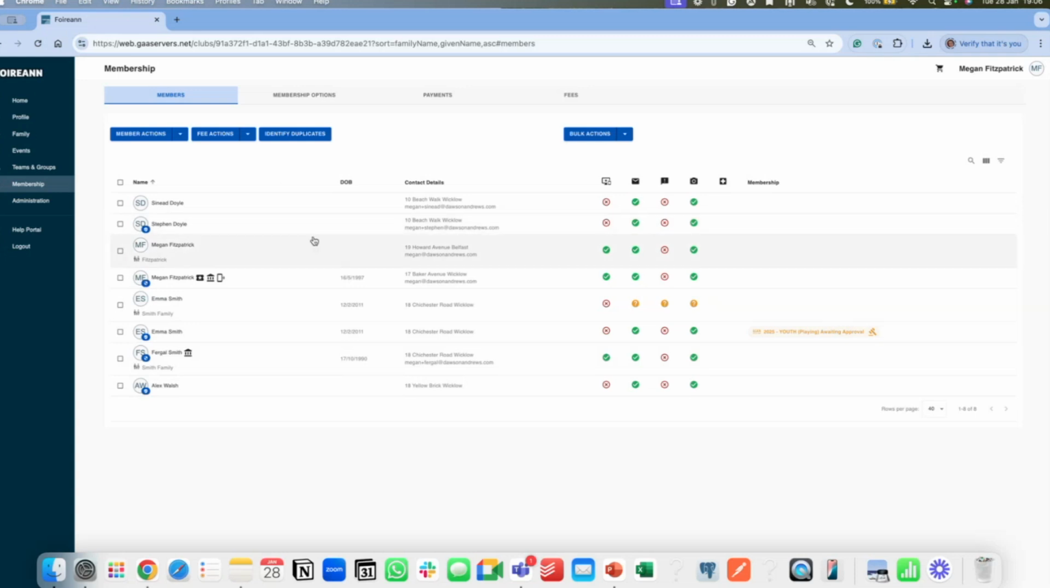first of all, this is your members table. Anybody that has your club listed in their profile will appear here. That may not necessarily mean that everybody listed here is a member. So for example, you may have parents or guardians who aren't actually members of your club, but their children may be. So you will have a list of everybody who has your club listed in their profile.